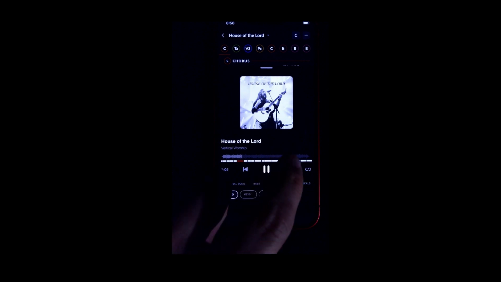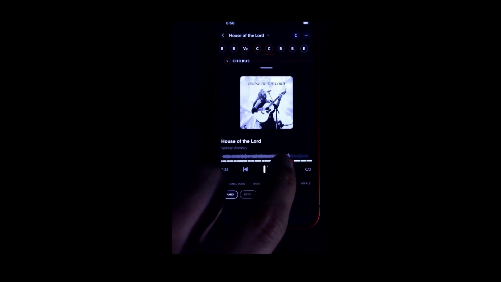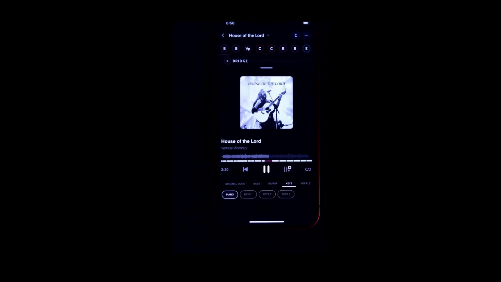And again, we can jump around. We can come back here to the bridge. All right, if you want to loop a section, this right here is a loop button. You can press that and it will just stay on that bridge for however long until you unloop it. So you can practice that over and over again. All right, that's the basics on how to run it.